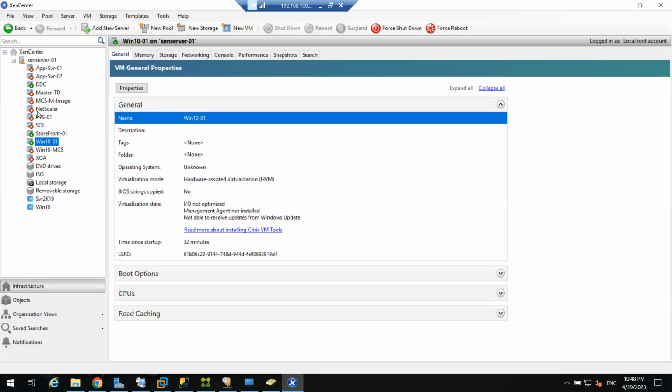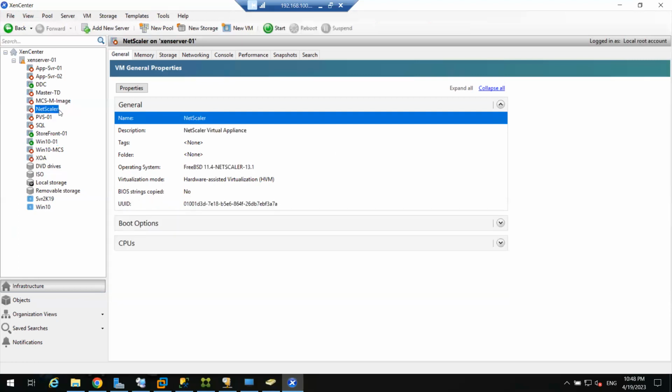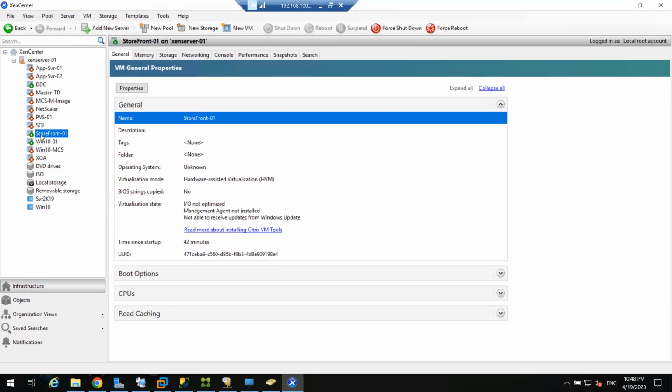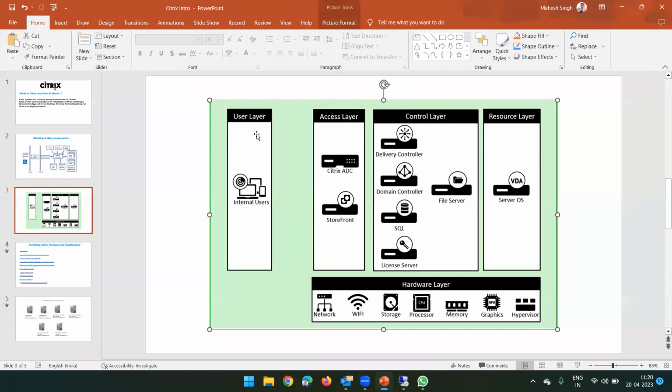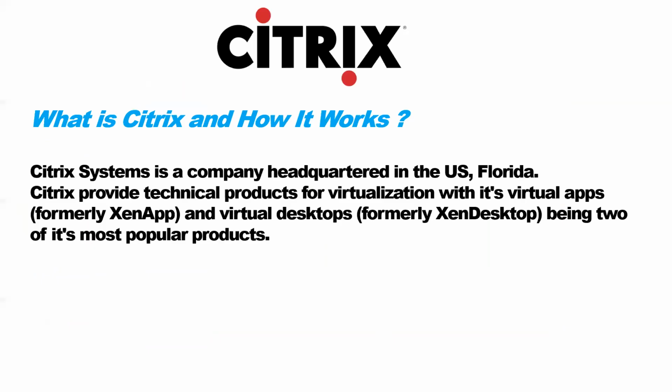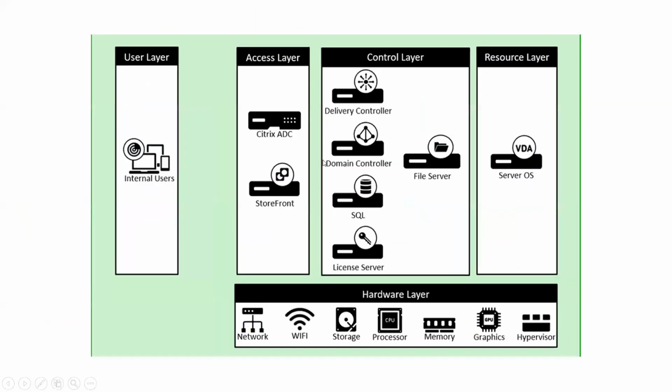Also I have configured NetScaler as well. Why? Because it comes under the access layer, and storefront is also the access layer. So you can see the access layer is hosted on my hypervisor, the control layer is hosted on my hypervisor, and the resource layer, all the virtual machines, whatever you will get in an organization, each and every machine will be on your hypervisor only.